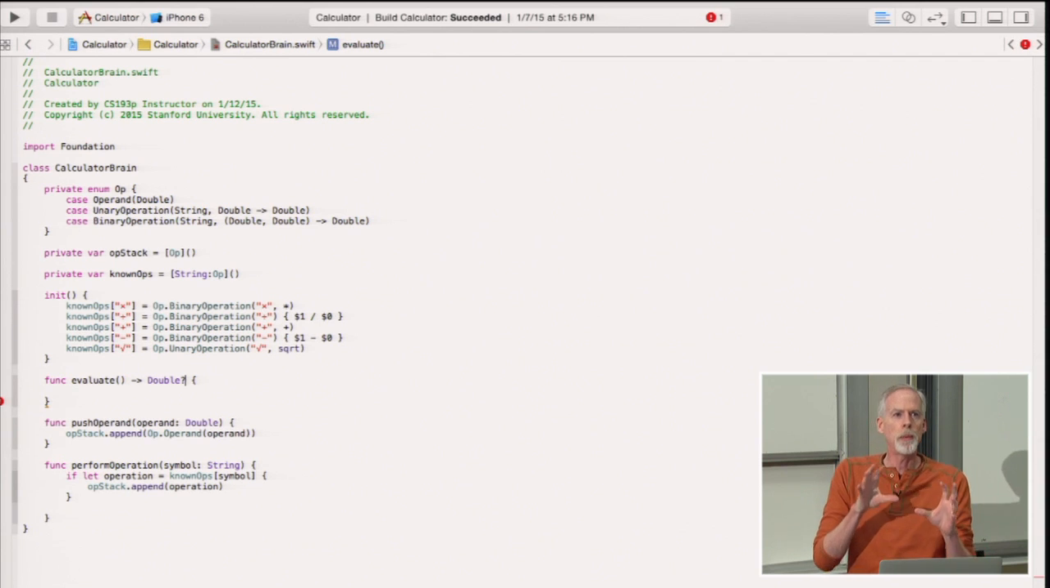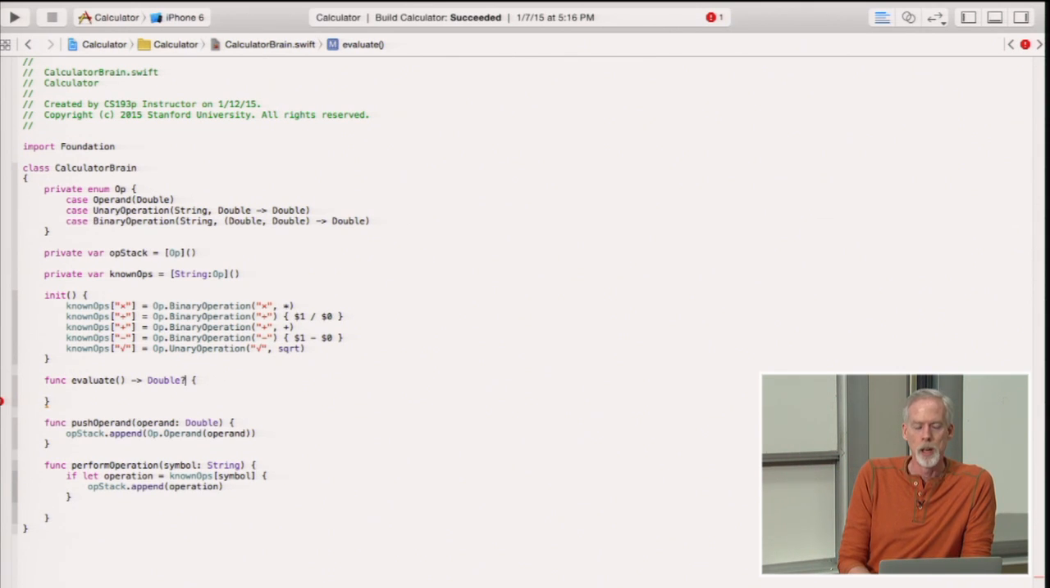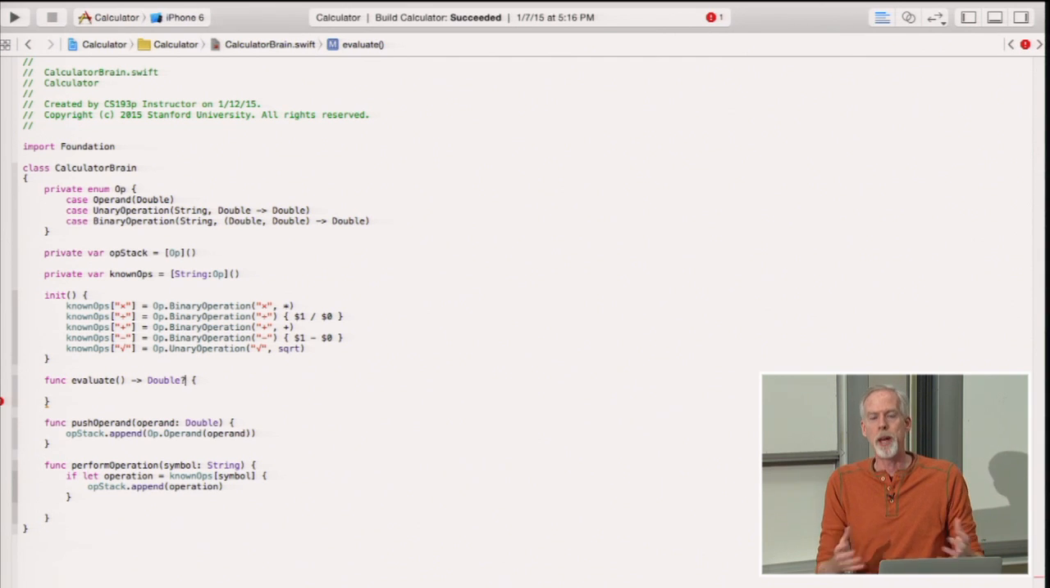So you can see some of the thinking. When do you make something an optional, when not? This is a classic case of that, where sometimes you want to return it, and you can't do it, so you have to return nil. All right, so how are we going to implement evaluate?